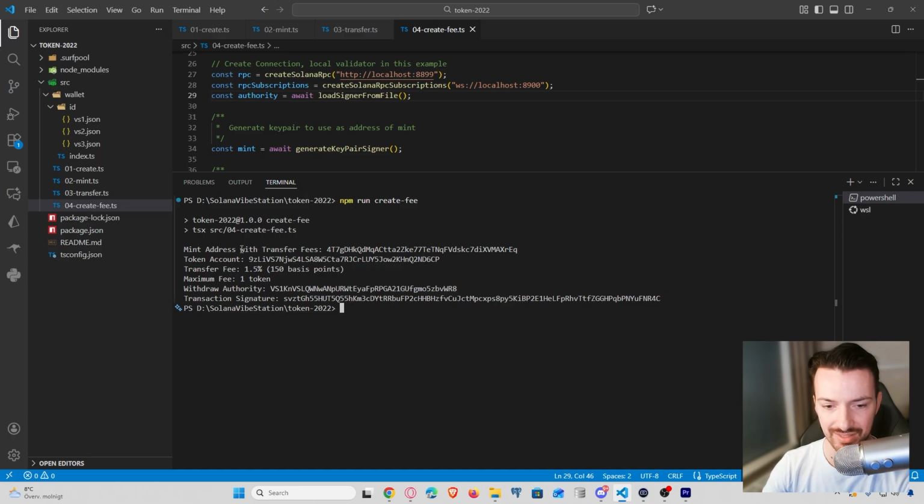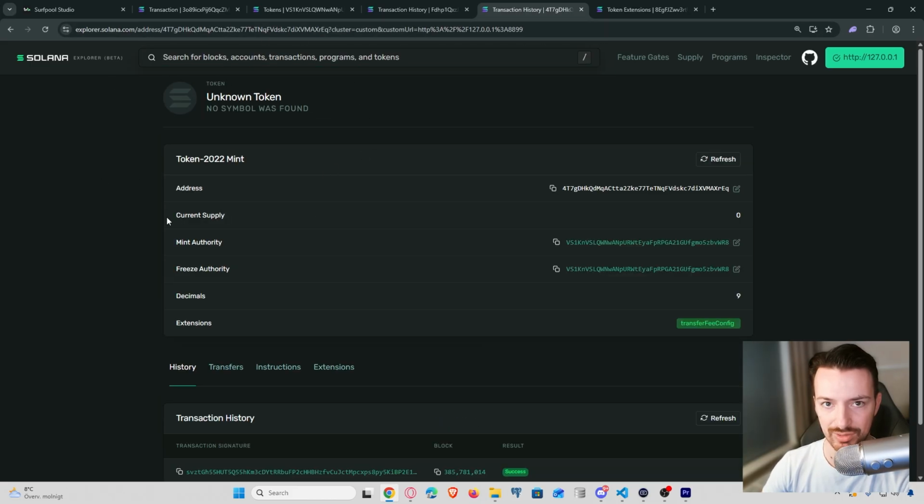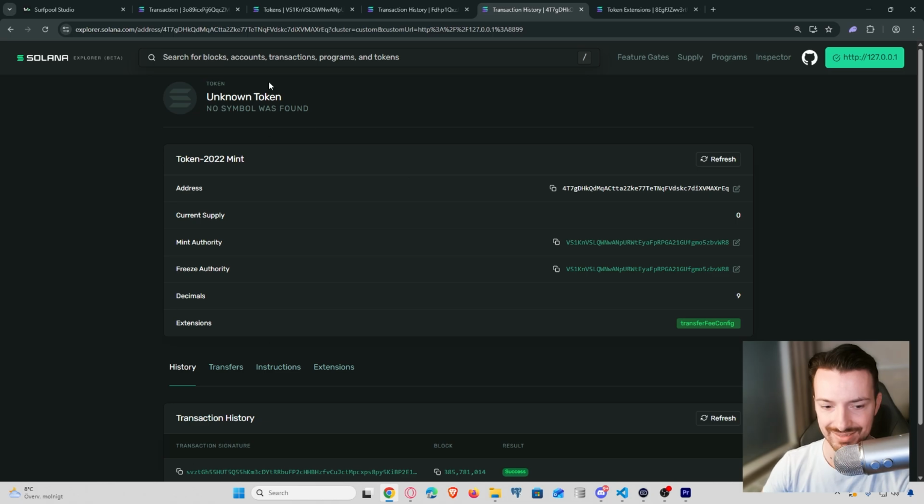So, mint address with transfer fees. And you see the token accounts that have been created. So it has a similar approach as the original create functionality. However, now it applies an extension on the token mint. And we can also have a look at that. So if we look at this token mint here and we go back to our explorer and we paste that mint, you will see now that we also have a Token-2022 mint here. And this is our original Token-2022 mint without an extension, as you can see. And this is the new one.